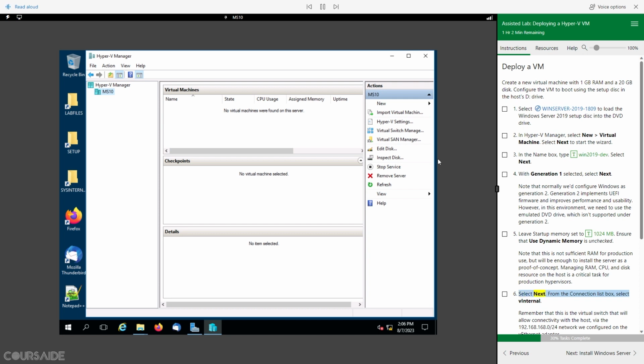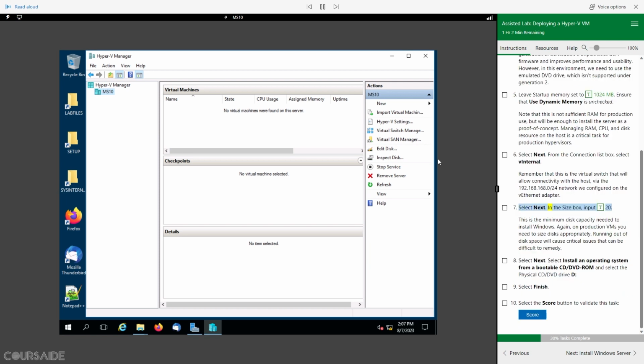Select Next. From the Connection list box, select vInternal. Remember that this is the virtual switch that will allow connectivity with the host via the 192.168.168.0/24 network we configured on the vEthernet adapter. Select Next. In the Size box, input 20.